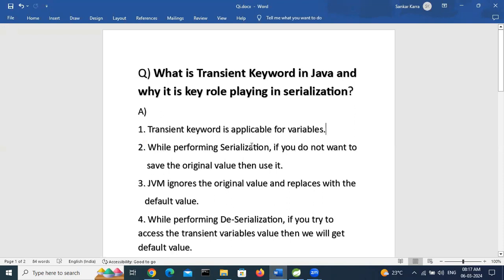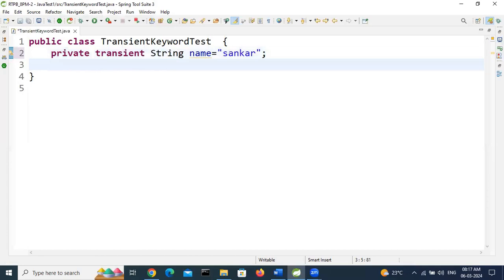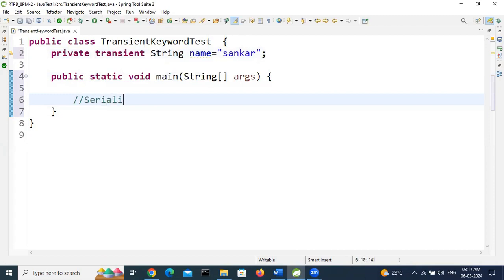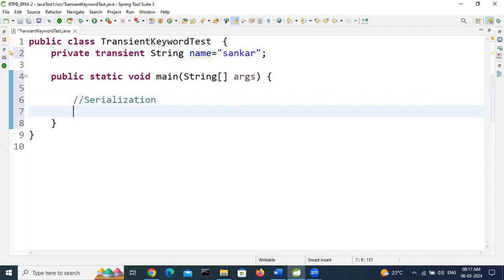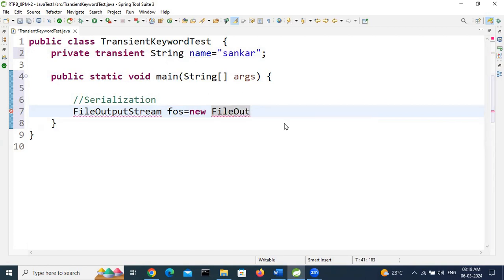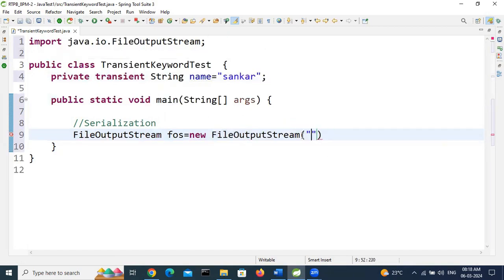Next point, while performing serialization, if you do not want to save the original value, then use it. So I will create serialization code now. Then main method, serialization code. FileOutputStream fos is equal to new FileOutputStream, here we need to pass, suppose, a.txt.